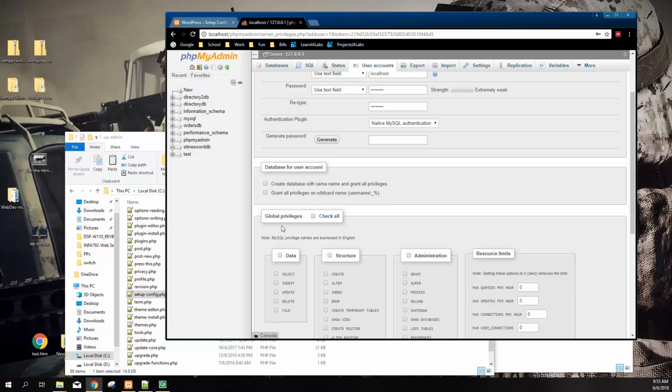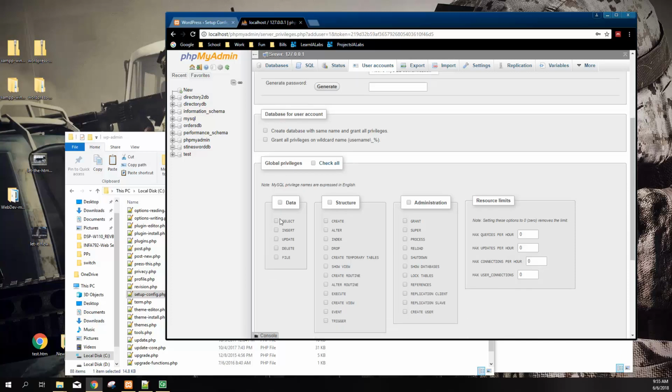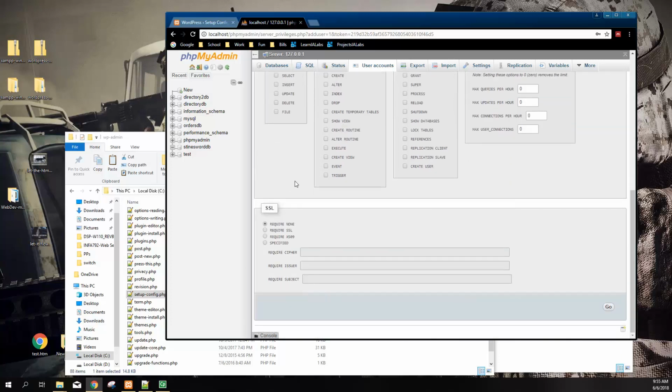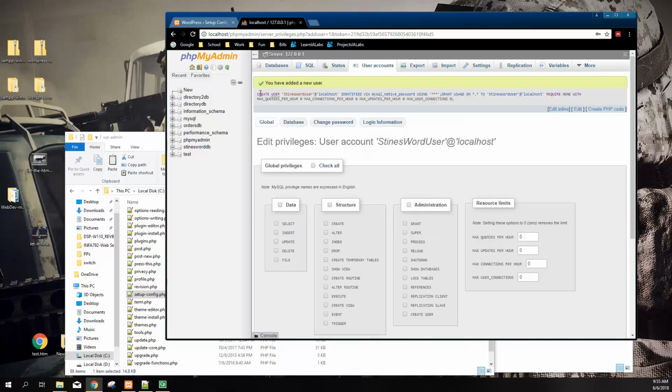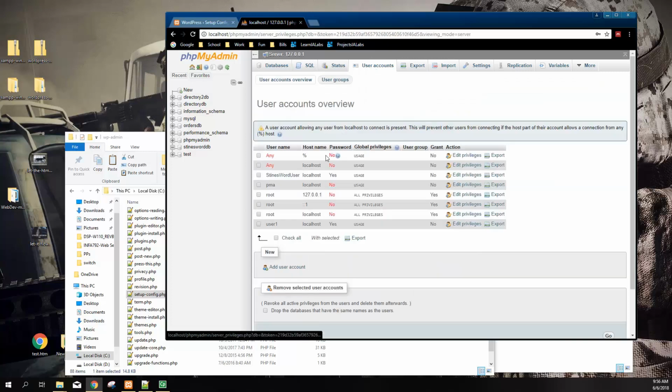We don't really want to create another database, and we don't want to do global privileges or anything. So we'll just hit go for right now. This will just create the user account, and the SQL statement up here is going to execute to do that. Now that we've done that, though, we do have the user account. We can click on user account so we can see it there, Stein's Word user.